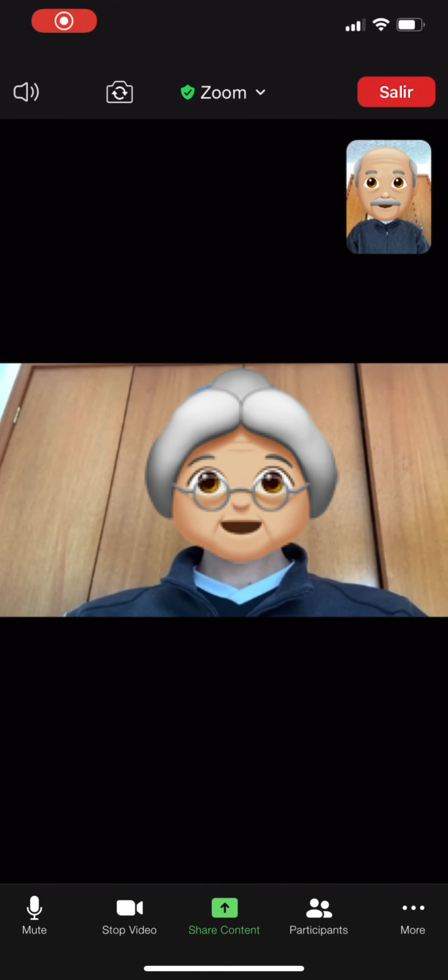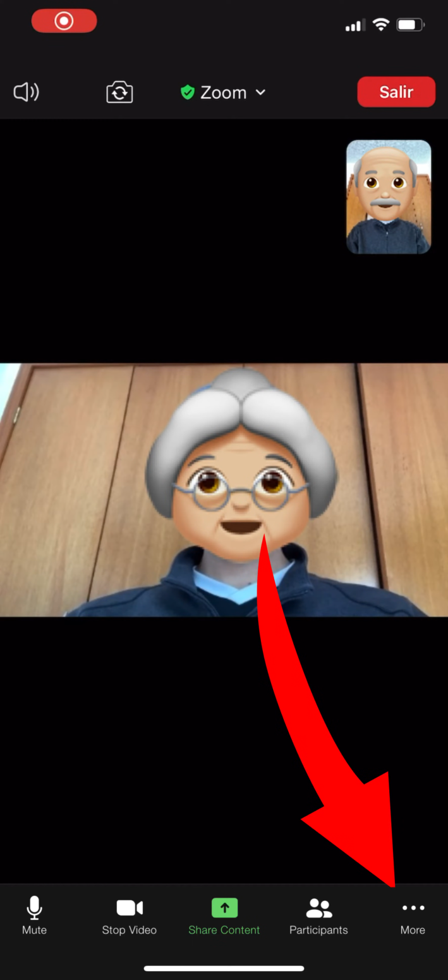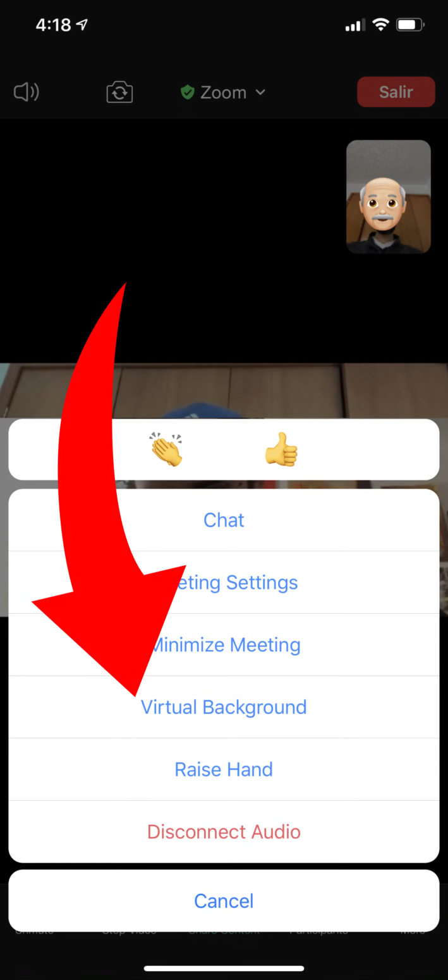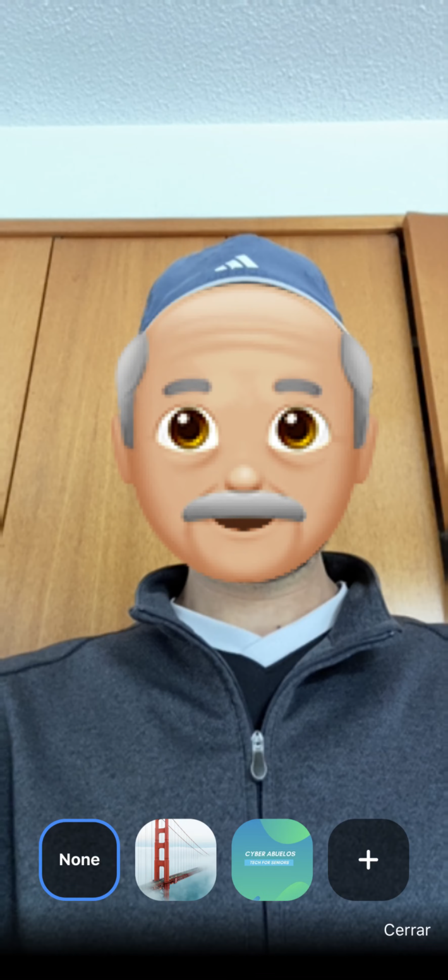I'd like you to center your attention at the bottom part of the screen. There, at the bottom right-hand corner, you will see 3 dots. As a rule of thumb, this always means there's an option menu. Let's tap on it and see what it offers. We are now presented with this window with some options. The 4th from top to bottom says Virtual Background. Let's tap on it. We now see our real backgrounds.